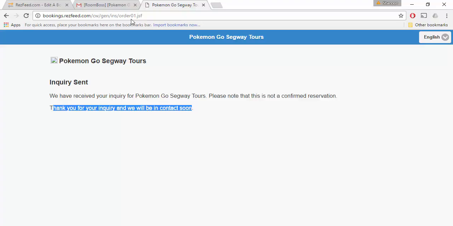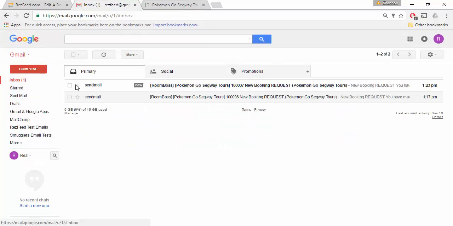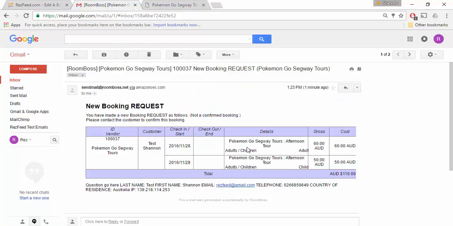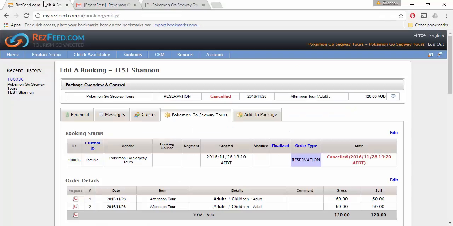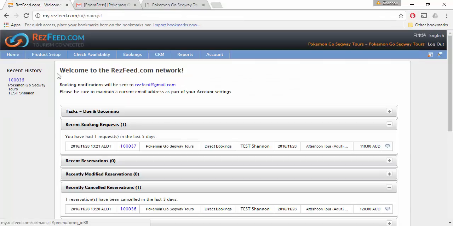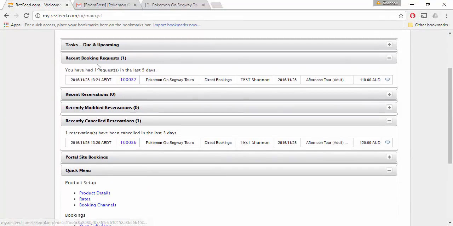So if I just go through and we'll send through another inquiry quickly. Now if I go back into our email, you'll see here's our new inquiry, 1 adult, 1 child, and once again we've got the details. Now if I go back to our home screen, we've got cancel bookings down here, and we've got our new booking request coming through up here.